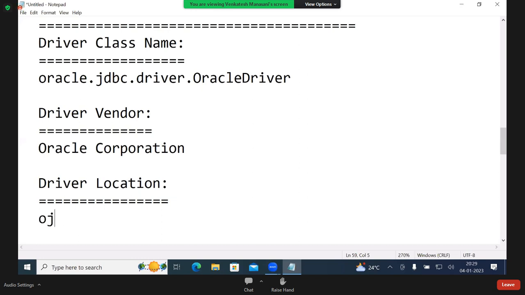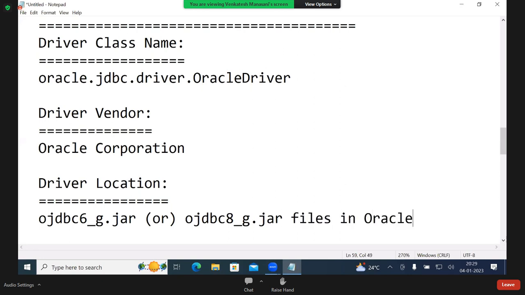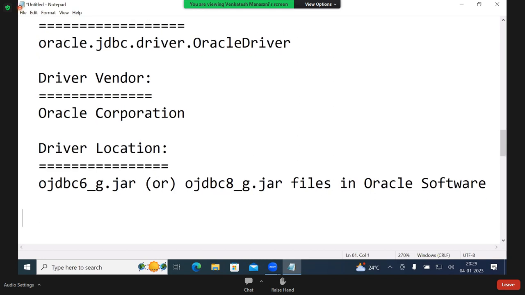I'm giving just two files, but maybe many files will be there: ojdbc6_g.jar or ojdbc8_g.jar files in the Oracle software. Suppose Oracle 11, 12, 13, like that. If you use these, this file will be there. If you use 19, 21, 18, this file will be there. It depends upon the version.